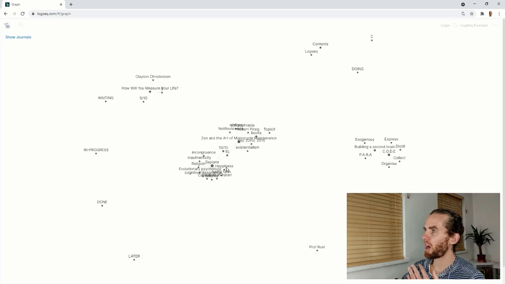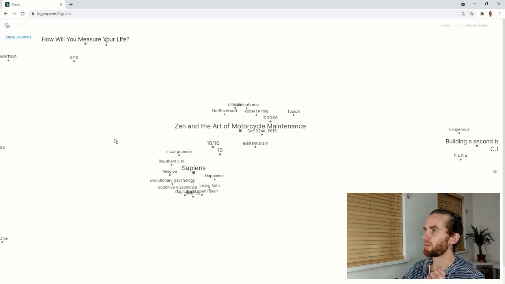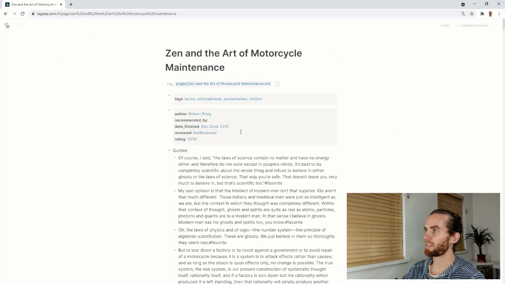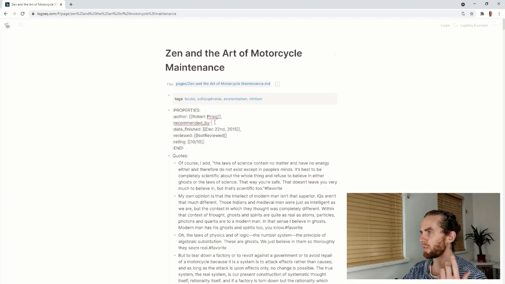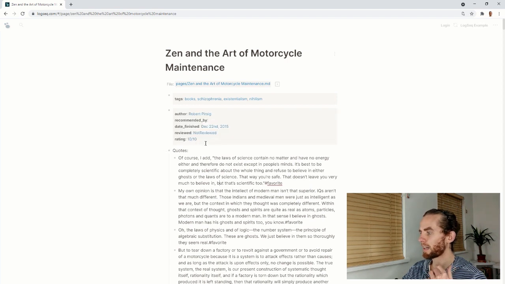And let us go into, for instance, Zen and the Art of Motorcycle Maintenance. So Zen and the Art of Motorcycle Maintenance is one of my favorite books. And you can see here, I've got some quotes from the book. I've got a rating. I haven't reviewed it yet. It's something I want to do. I want to review books that I've read that have been great. When I finished it, who had recommended it by. And you can see all of these become fields that I can navigate in.